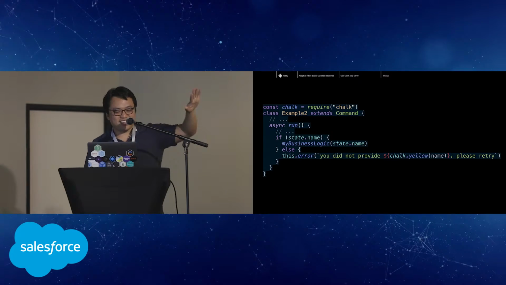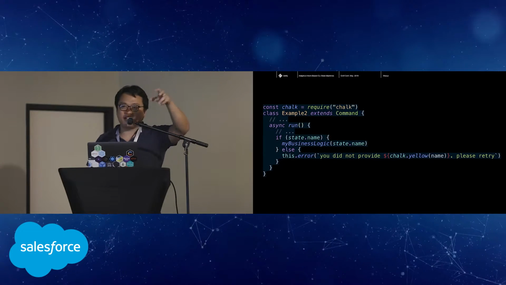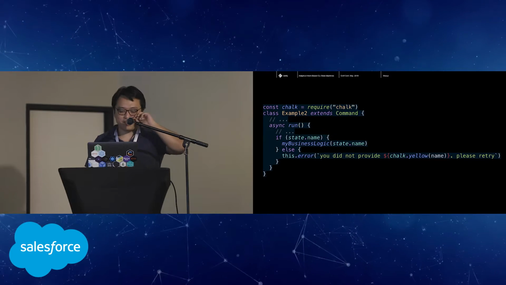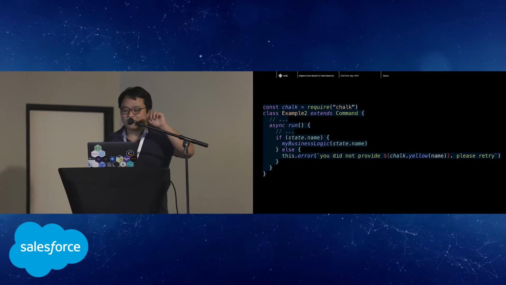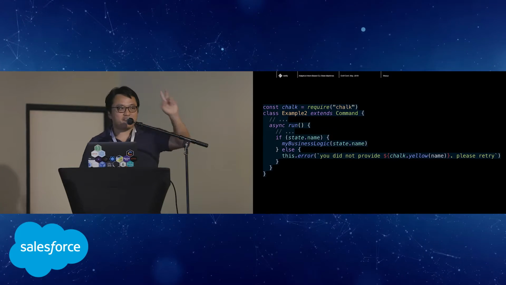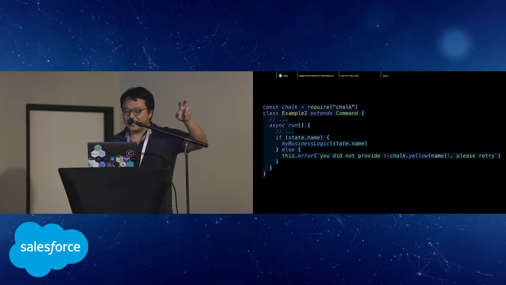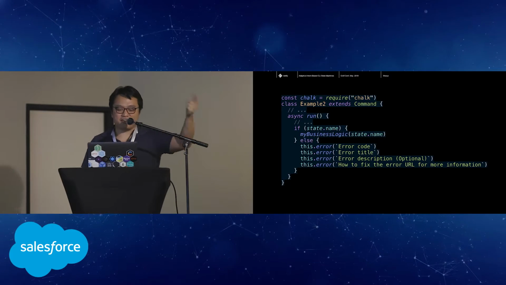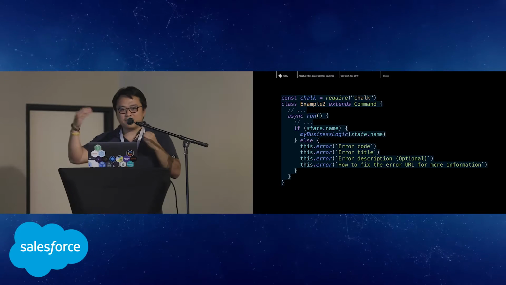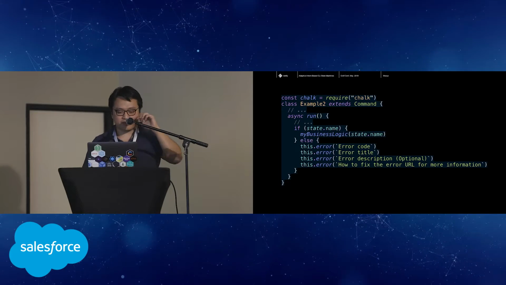If you're good, you write this dot error. You write some logging and tell people, and you use chalk because you're a fancy developer. And you tell them what's missing and what they should do next. If you've read the 12-factor CLI essay, you actually provide an error code, error title, description, and how to fix an error URL. So there's all these little nuances to developer experience. I'm going to keep going.